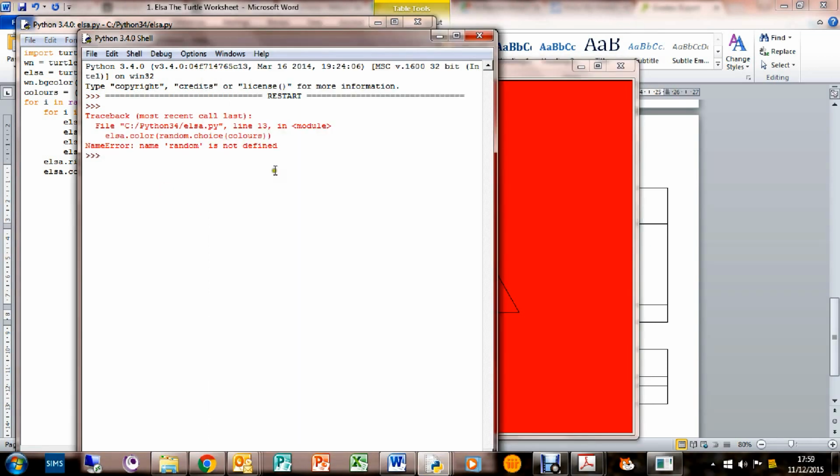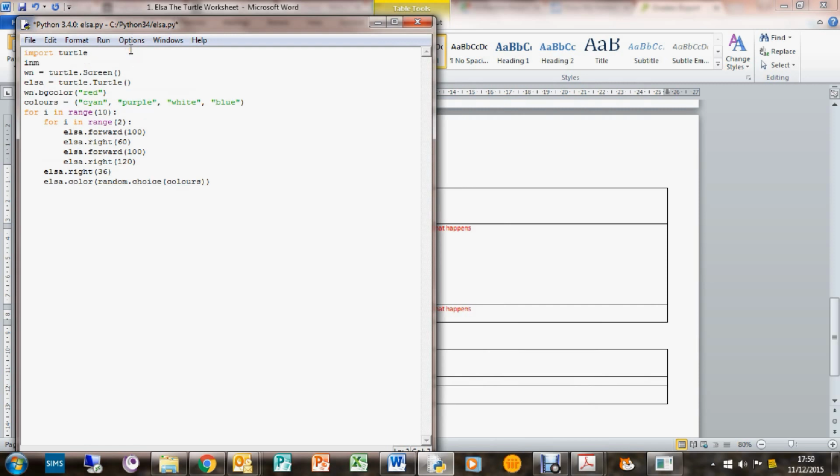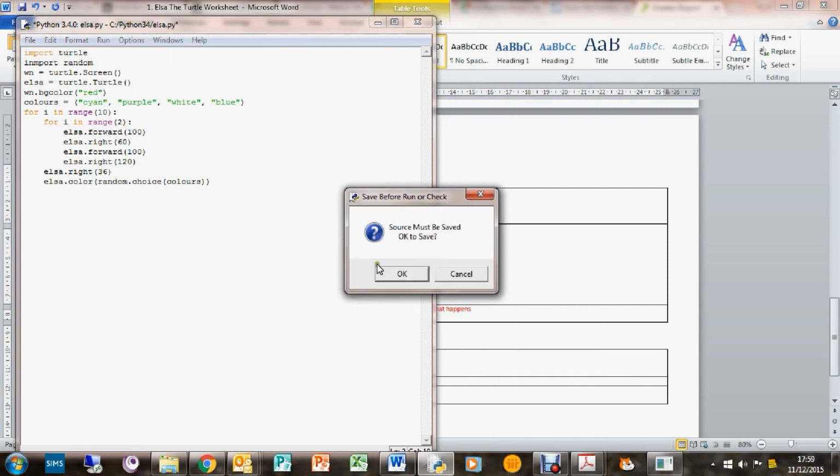Ooh. Okay, so what is the problem? What have we not done? So it's using a random. Can you spot what we've done or not done? Have a think. What we've not done is we've not imported the random library. When we did the random numbers, you've got to do that for anything random. So let's run that now. Should work fine.